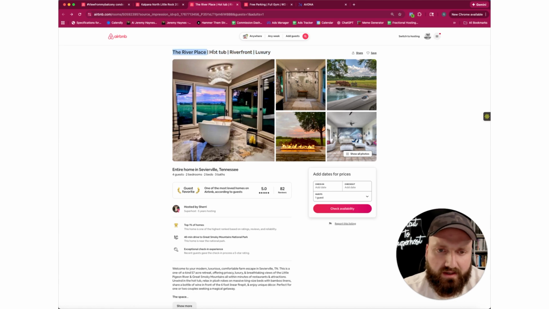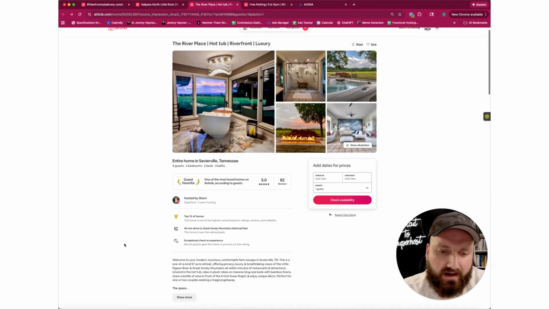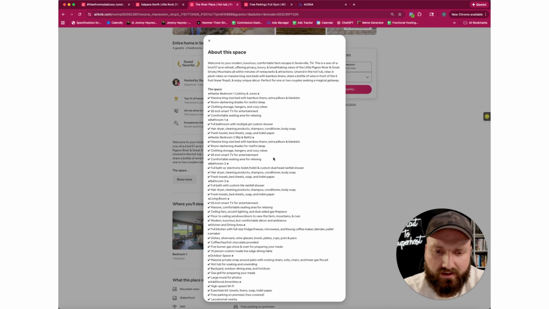So the River Place, hot tub, riverfront, luxury. The only two things that are questionable are the River Place, but this is their brand, so this is why I would recommend keeping it for them. And then luxury, this can be opinion based, and so you may want to swap that out if you see a lower click rate, Sherry and Scott. With the description itself, I always like to see a little bit of spacing in between this.